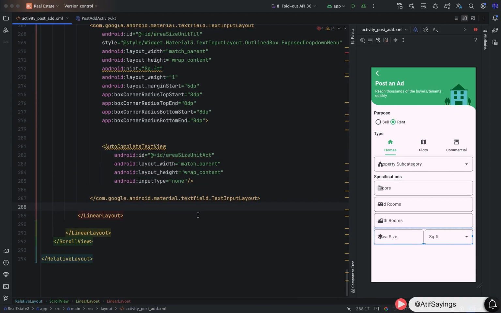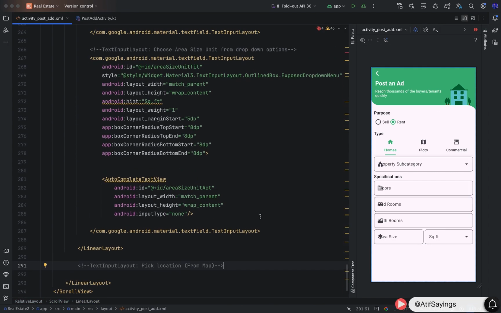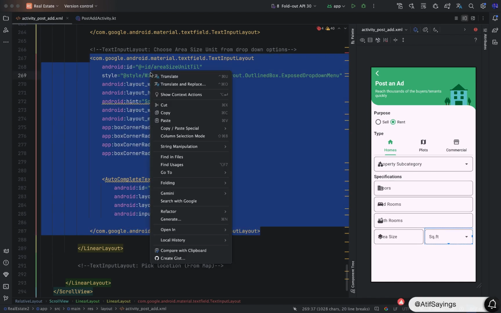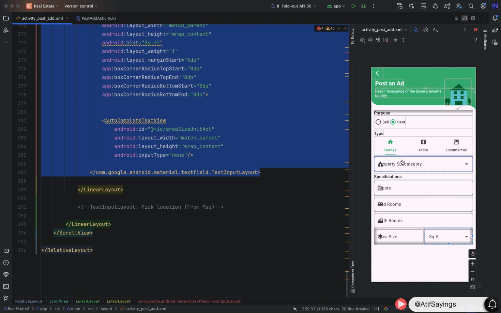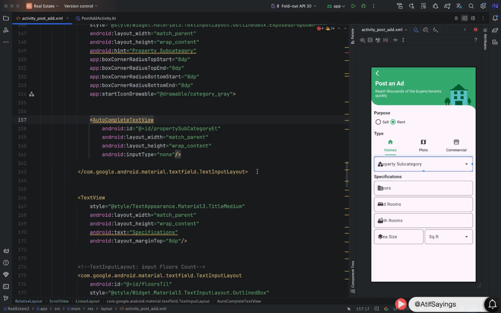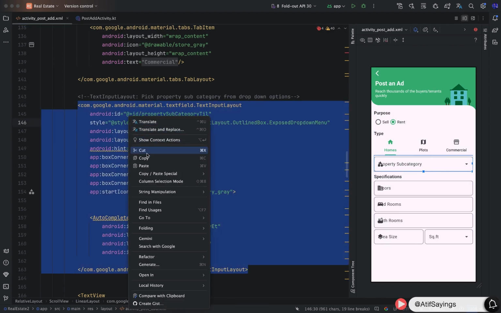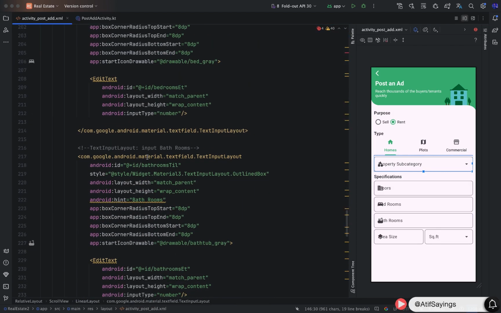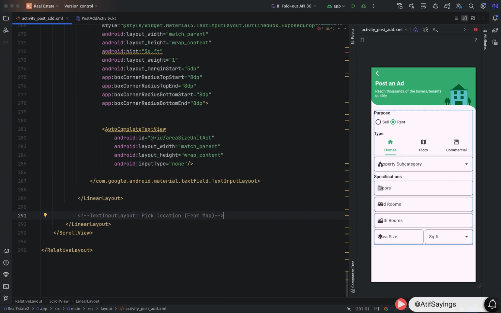The next information that needs to be input is location of the property. For that, we need to create text input layout. Instead of creating same code again, we will just copy the text input layout with autocomplete text view. Copy and paste it after linear layout. Copy the code of property subcategory text input layout and paste it after linear layout.